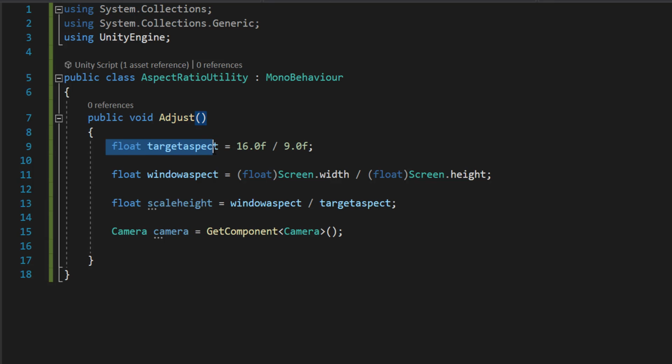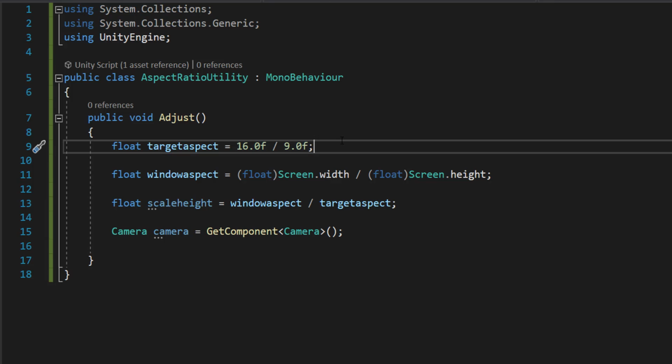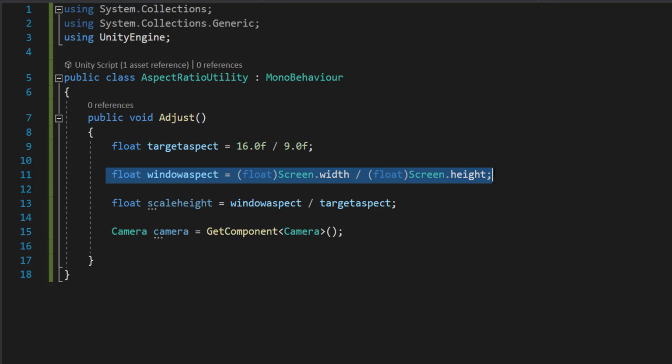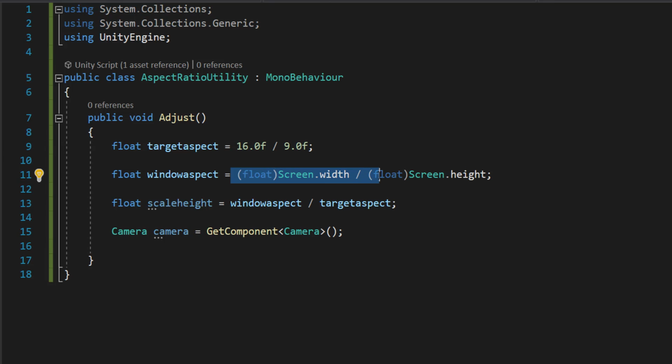So what we do is we do targetAspect, and then we do 16 divided by 9, because that's our target aspect ratio. If you want to do 16 by 10, you do 16 divided by 10. If you want to do 4 by 3, you do 4 divided by 3. Then we're going to get the aspect ratio of the current screen. So we can do float screen.width divided by float screen.height. After we do that, we can then do float scaleHeight equals windowAspect divided by targetAspect.